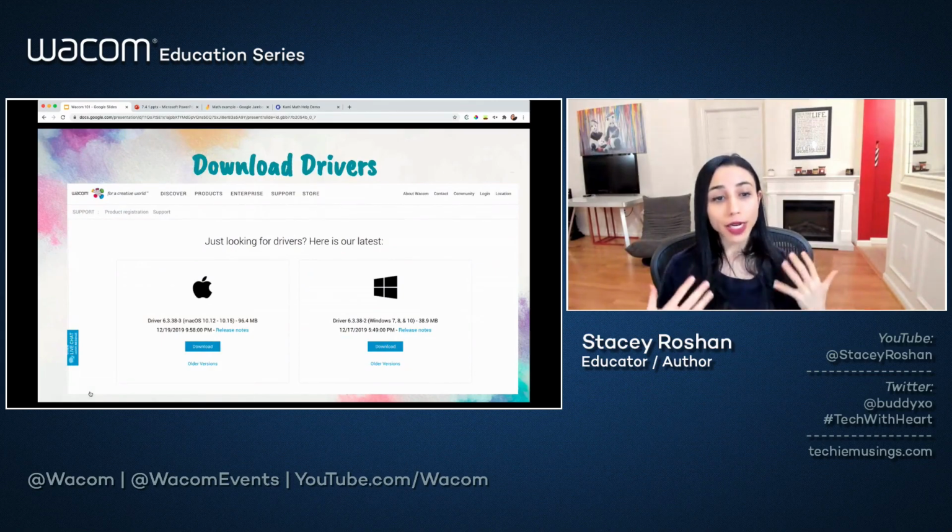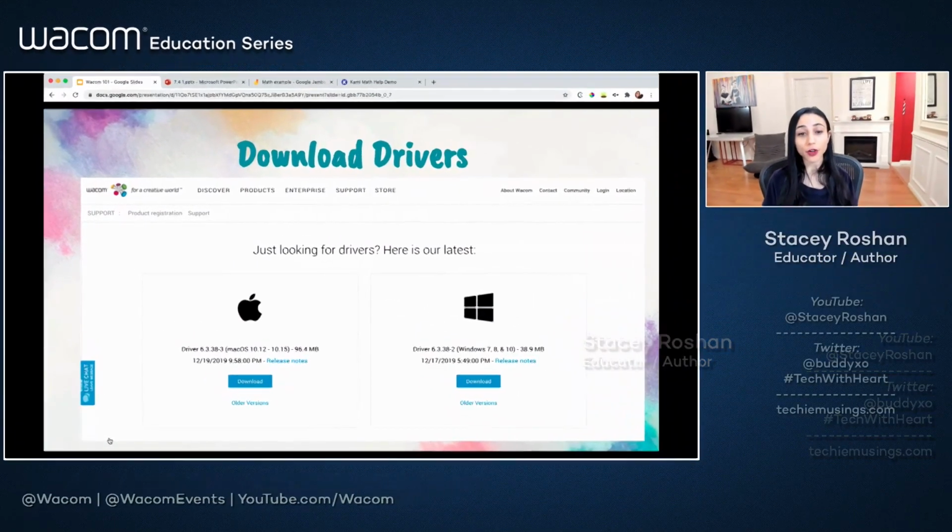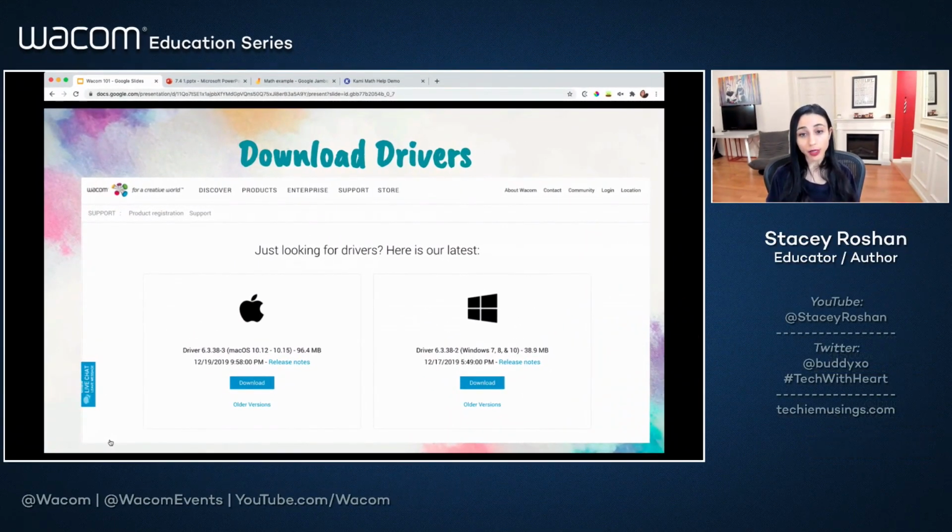So you would want to download the drivers. Of course, if you're on a Chromebook, you do not need to download the driver for the one by Wacom. However, if you can download the driver, then you'll get some more settings. So absolutely, no matter what device you have, if you're on a PC or a Mac, I would suggest you download the drivers as your first step. And they have them for both the Mac and the PC.